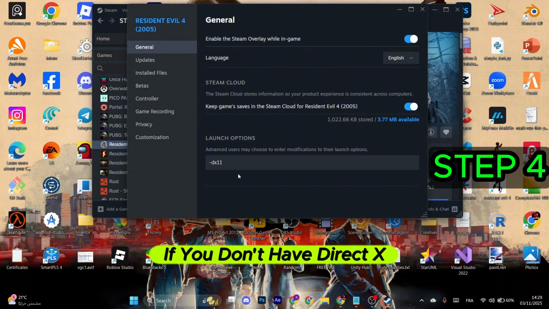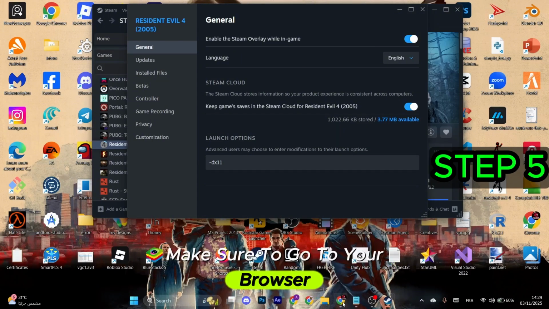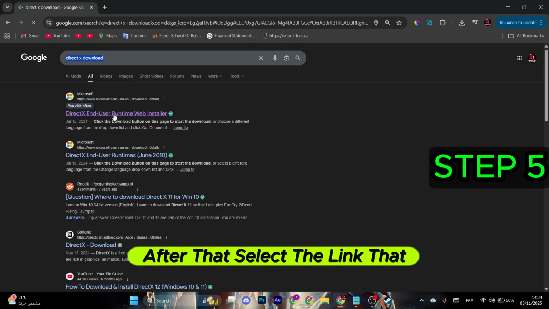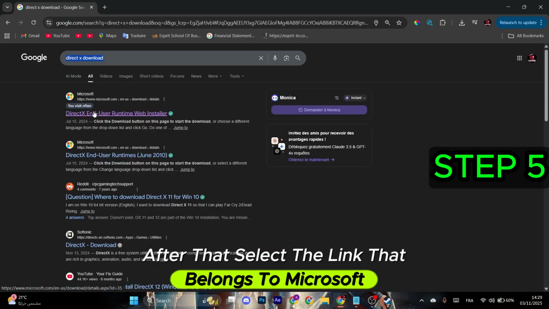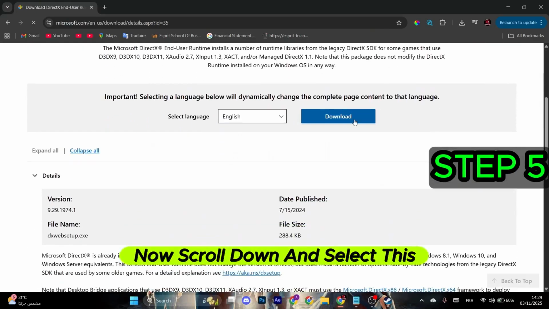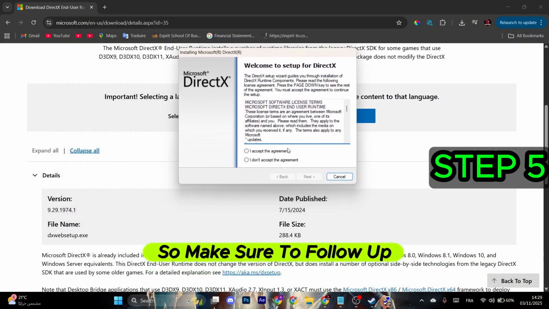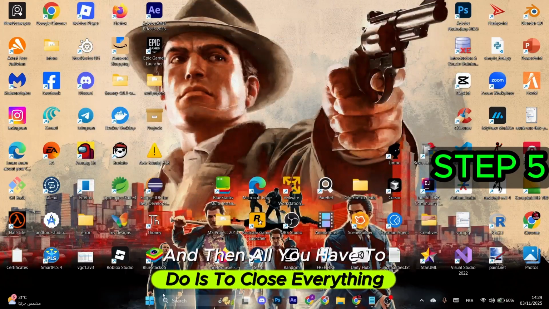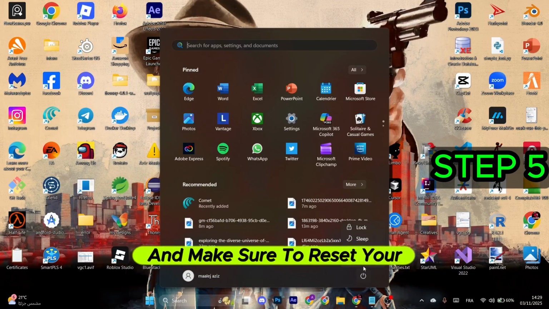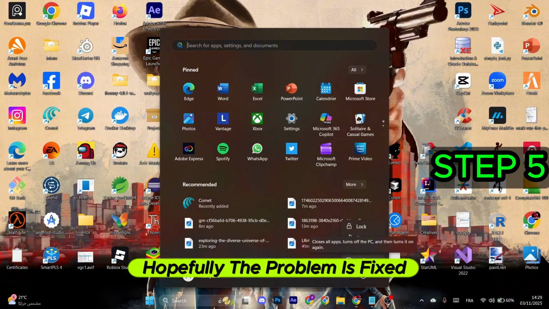If you don't have DirectX downloaded, make sure to go to your browser, type in DirectX download. After that, select the link that belongs to Microsoft, most likely the first one. Now scroll down and select this download button and this application will be opened. So make sure to follow up with the process, and then all you have to do is to close everything, go to the Windows icon and make sure to reset your computer. Hopefully the problem is fixed.